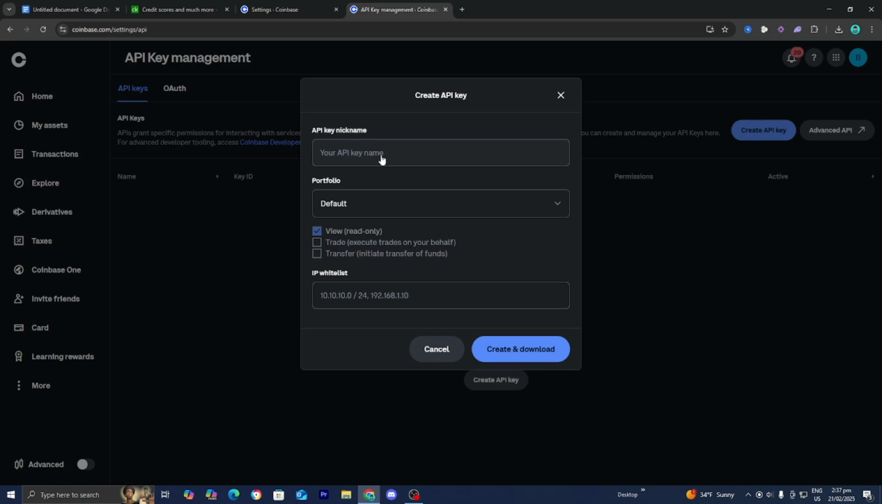Then you have the option to give it a name. I'm just going to call it test, like so. You could also select the portfolio. I have it on default, but if you have multiple portfolios, then you want to select which one it is. And over here, we have IP whitelist. If you want to make it specific to only one location, then you could definitely do so from here. But once you're done with that, all you want to do is press on this button that says create and download.